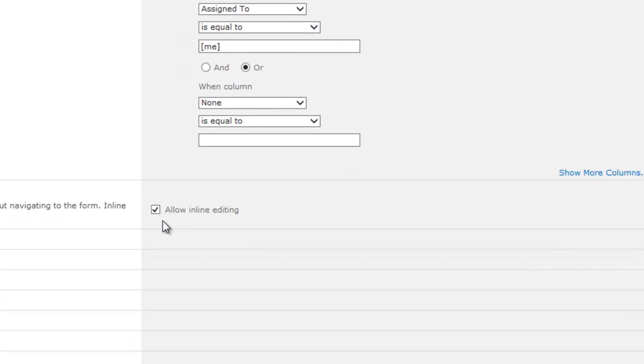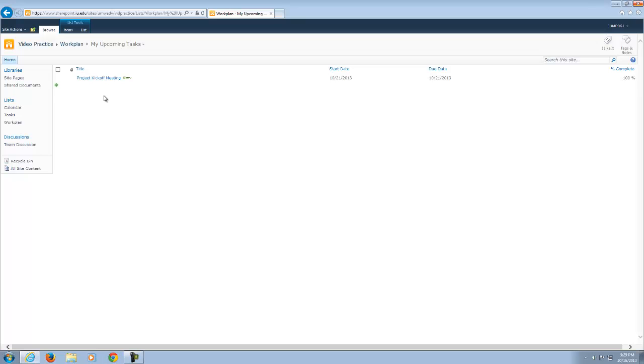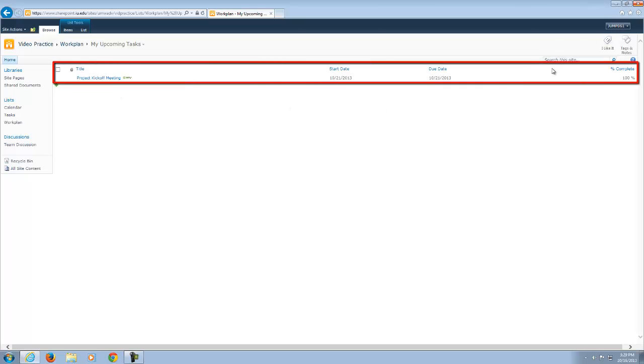We can also turn on inline editing. This is not on by default, but you can check that. And then when you've got that, just go ahead and click OK. And now you can see only stuff that's assigned to the username you provided will be visible there.